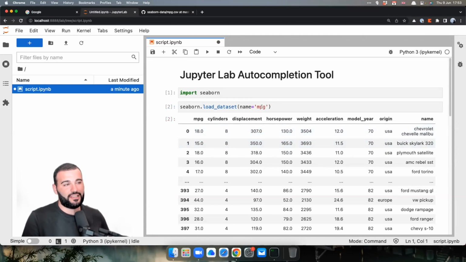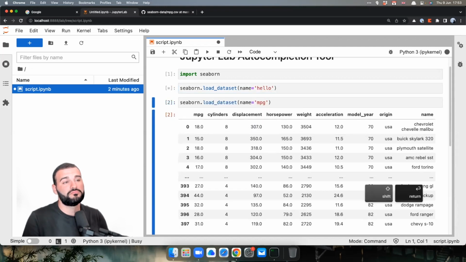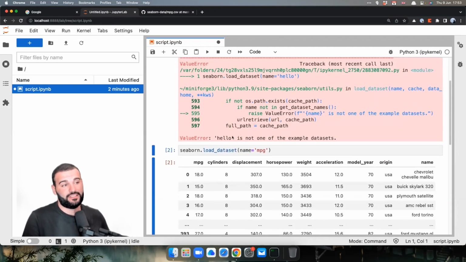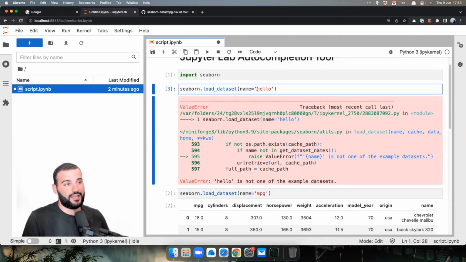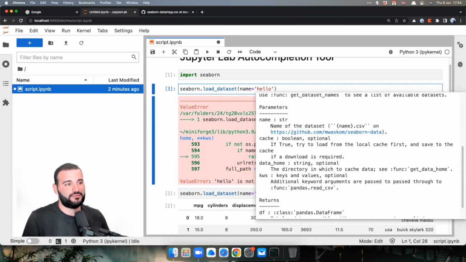Let's see if I can use another dataset that I can think of. For example, hello. There isn't. It's not one of the example datasets, okay? And I don't need to know this. I can just check here, okay? So it's a very good habit to get used to the documentation of the functions and to see how they work.